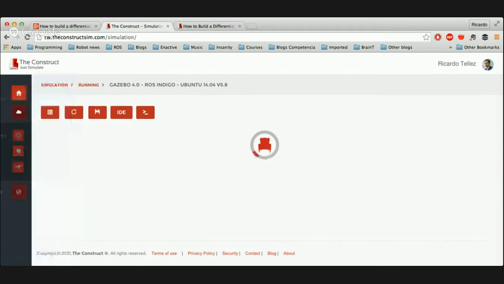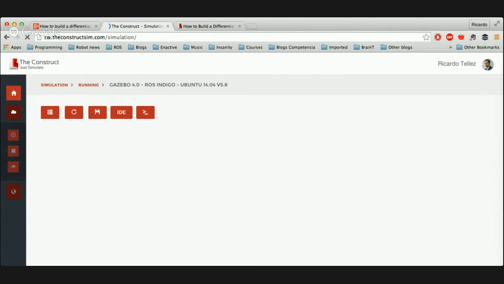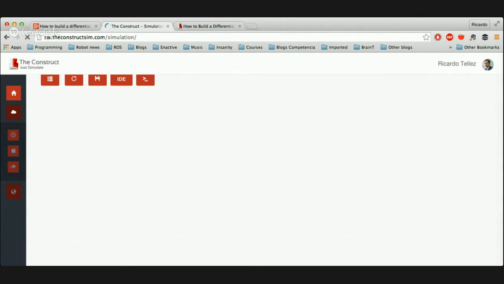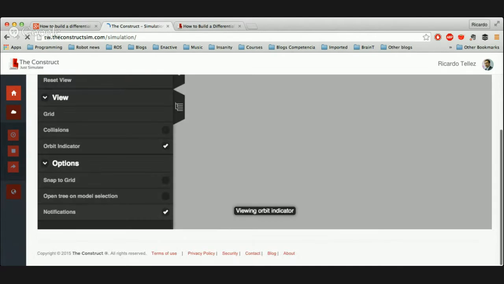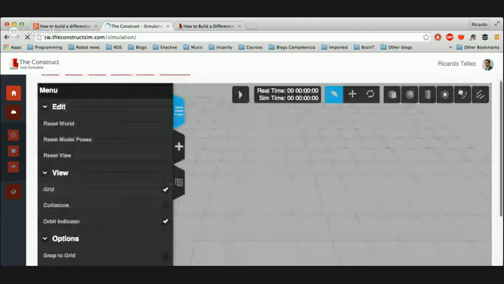So what we are going to do is, we have a simulator that is ready for us. Now it has started. It has finished booting. Now it's going to appear here, the main screen of the simulator. Here it is.